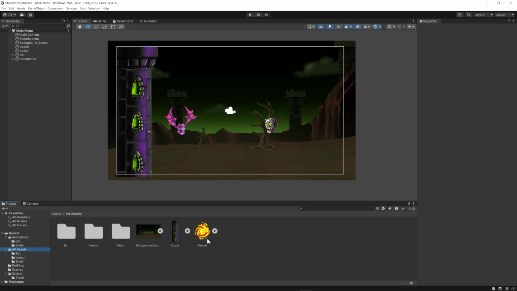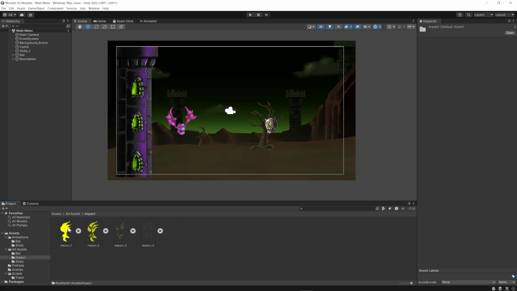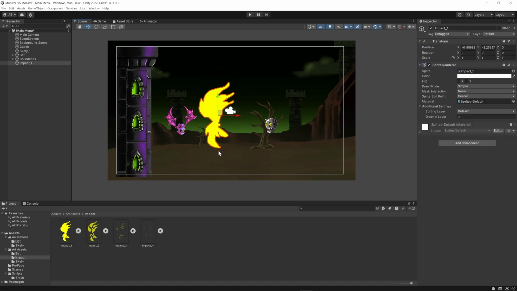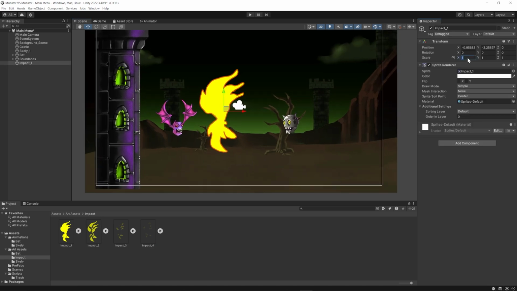Let's get started. So now I'm going to create the impact animation for this fireball. When the fireball hits the enemy, there's going to be an impact animation. So I'm going to go over to my art assets. I have a folder called impact. I'm going to pull out that first frame and then I'm going to resize it to about 0.5 across the board. Now I'm going to put it on top of the enemy.